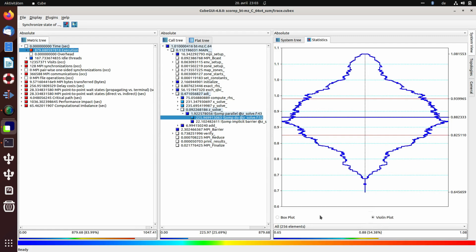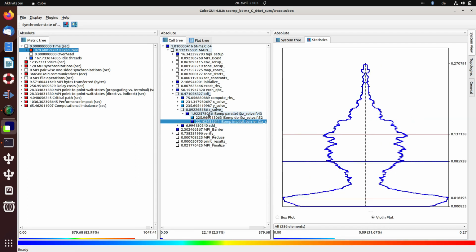So the default is all, and by selecting the corresponding call path, one gets a different distribution, and so one can analyze the values in the system tree even if the system tree is extremely large.